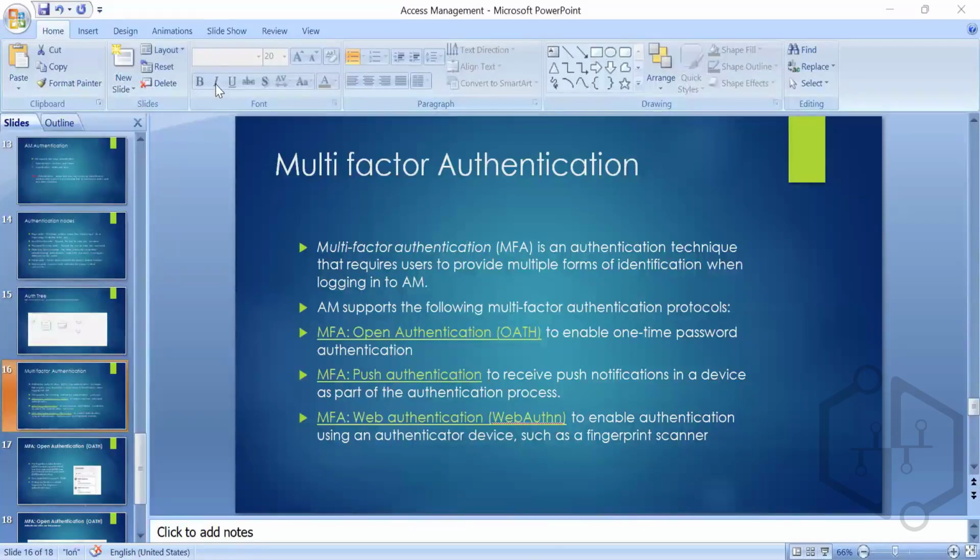Yes, downloaded, Pranay? So that is the Authenticator app, where we will scan the code with the scanner. So one is open authentication that will enable the one-time password. The other is push authentication, to receive the push authentication on the device. In the same device we will use it.